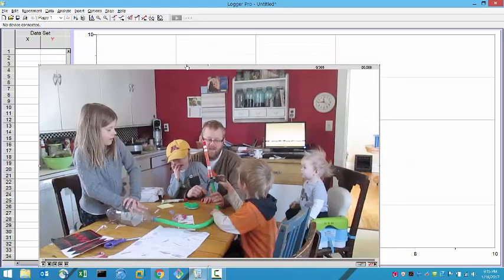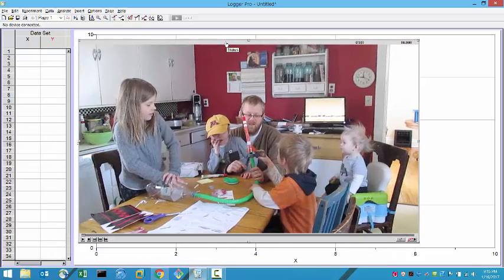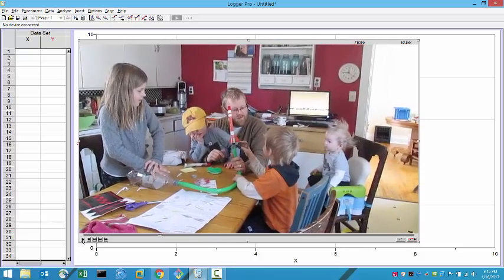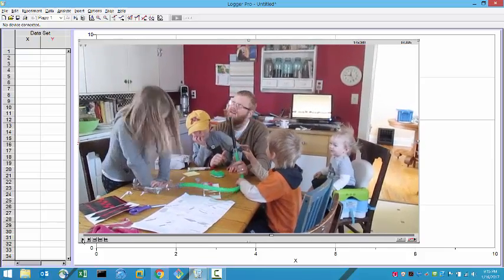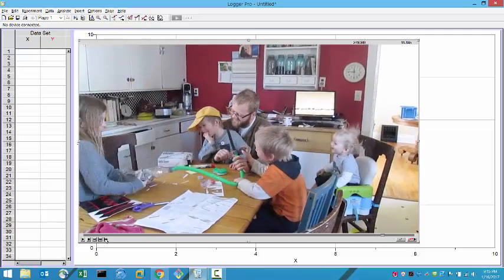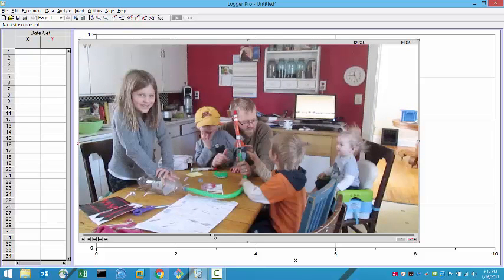Now, the first thing you're going to do when you do this analysis is you want to watch the whole video. Now, what I want to measure in this video is how fast the rocket goes.